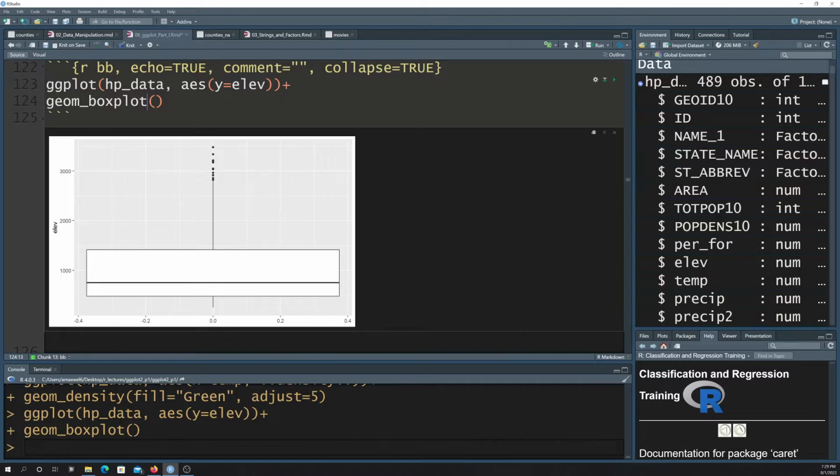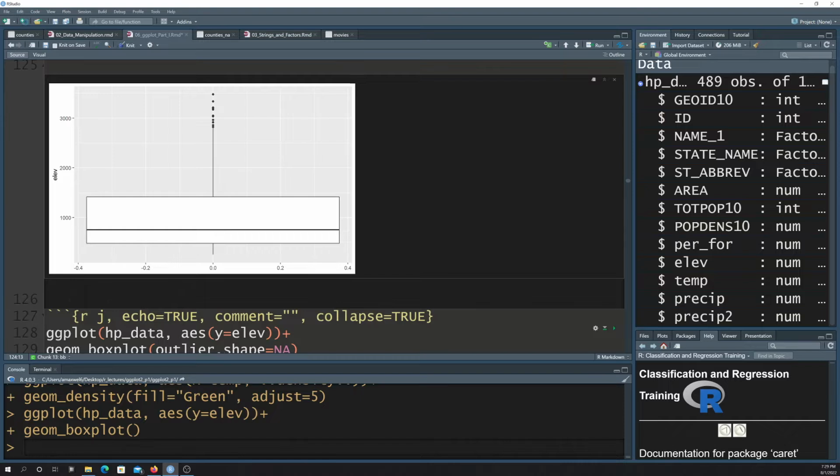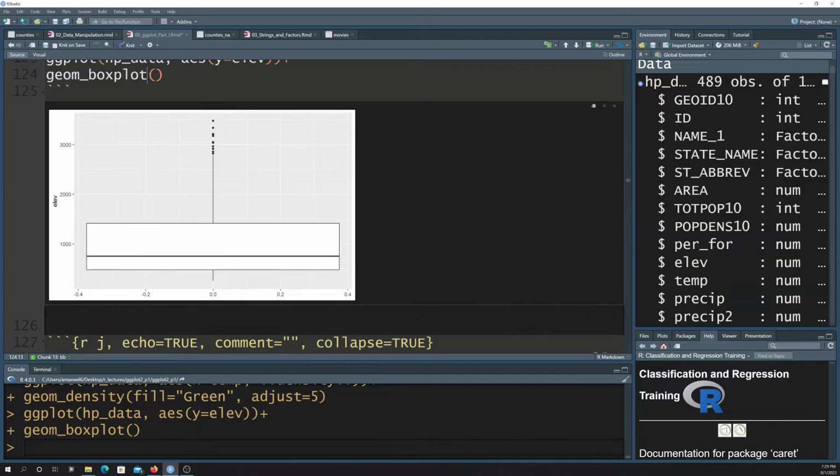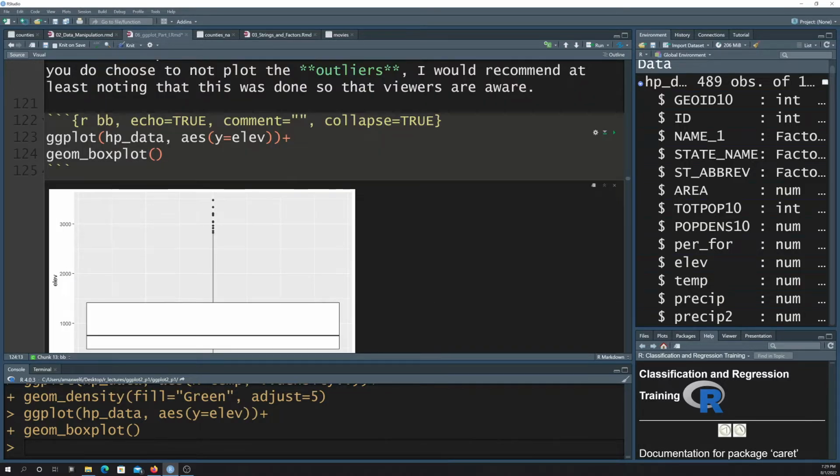Now you might be wondering why there are points drawn. In R and with ggplot specifically, the default is that if a high value is more than 1.5 IQR from the third quartile, then it's mapped as a point. And if low values are lower than 1.5 IQR from the first quartile, then they're mapped as points. So there are some high values here that are considered kind of more extreme, I guess.